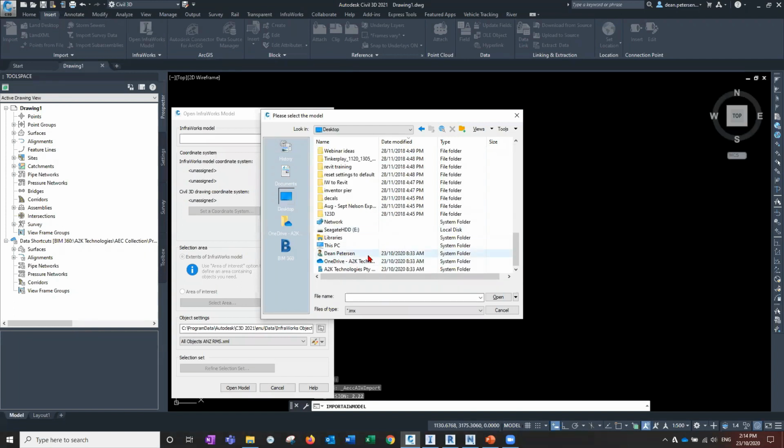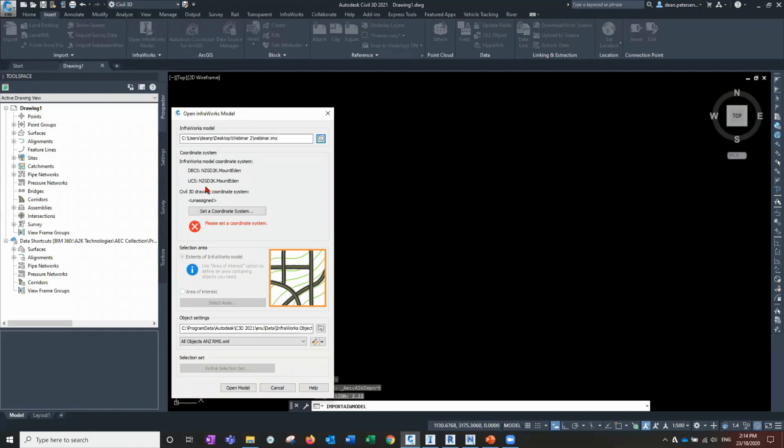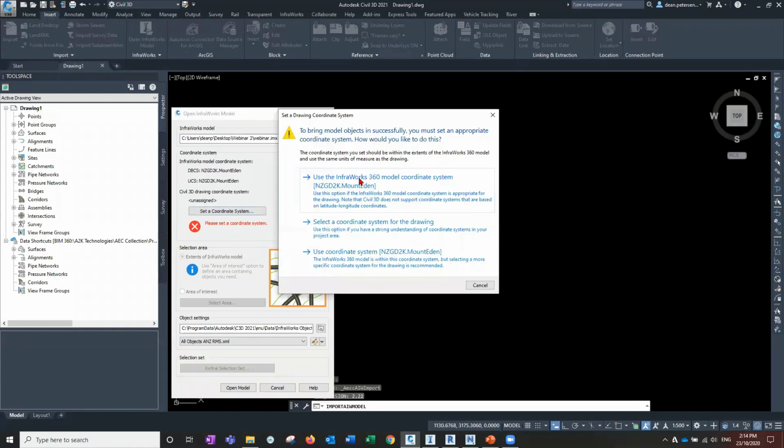which will be desktop. Yep. Why isn't that in order? Webinar 2. And there's my webinar IMX I just made. Go and open that. It needs to have a coordinate system in the drawing, so I'm just going to match it to the one I've exported.